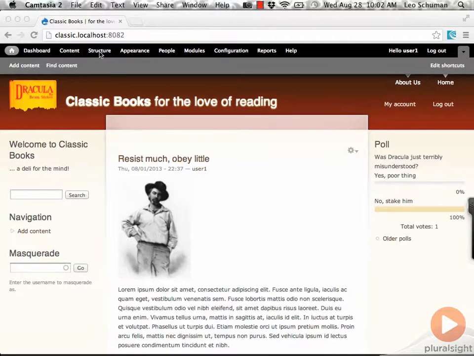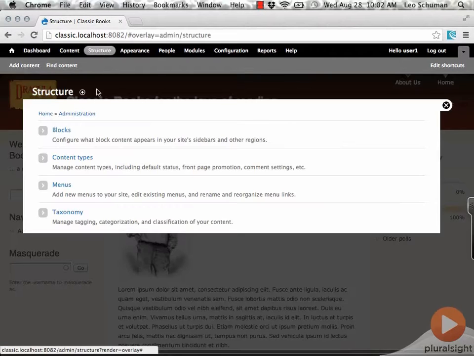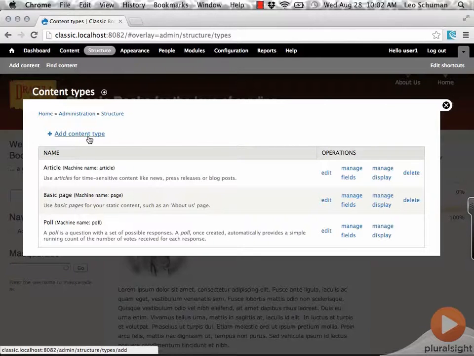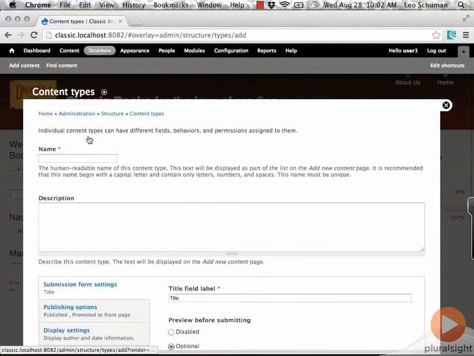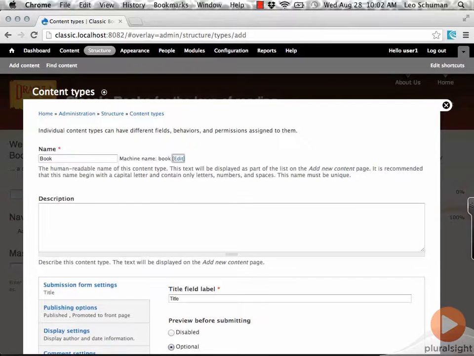So I'm going to go to the Structure menu, and I'll go to Content Types, and I'm going to add a new content type to the defaults that we have at the moment, article and basic page, as well as the poll content type, which was added by the poll module which we installed. I'm going to call my content type book. And this is going to be the definition of a book to be reviewed.